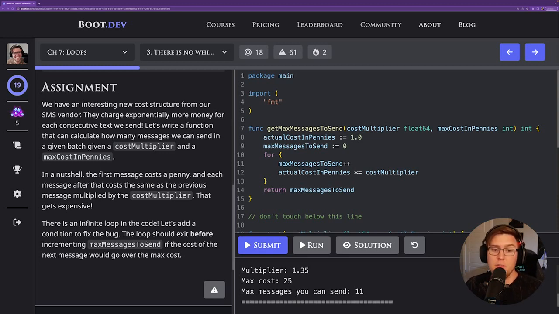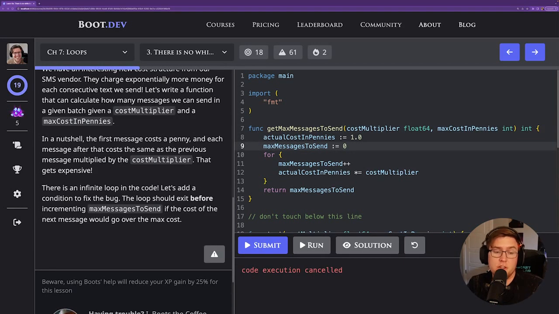Let's write a function that can calculate how many messages we can send in a given batch, given a cost multiplier and a max cost in pennies. Okay, so given a cost multiplier and a maximum cost, our function will return the number of messages that we're allowed to send that's under that max cost. So in a nutshell, the first message costs 1 penny. Okay, actual cost in pennies starts at 1. And each message after that first message costs the same as the previous message multiplied by the cost multiplier. Okay, so that's happening here.